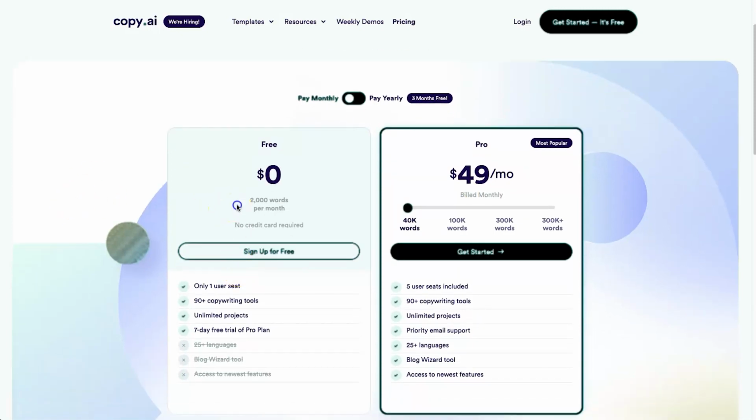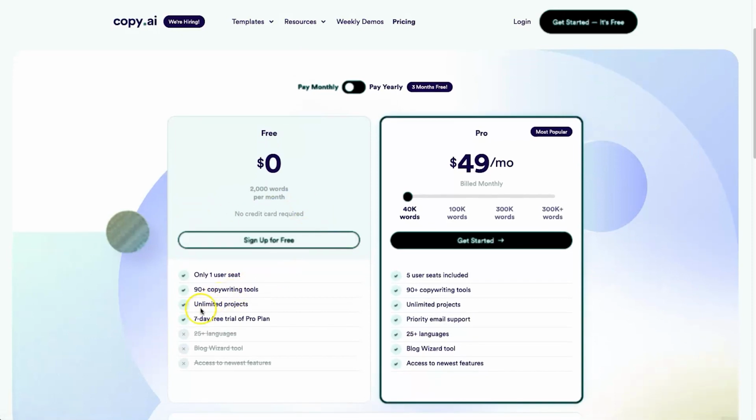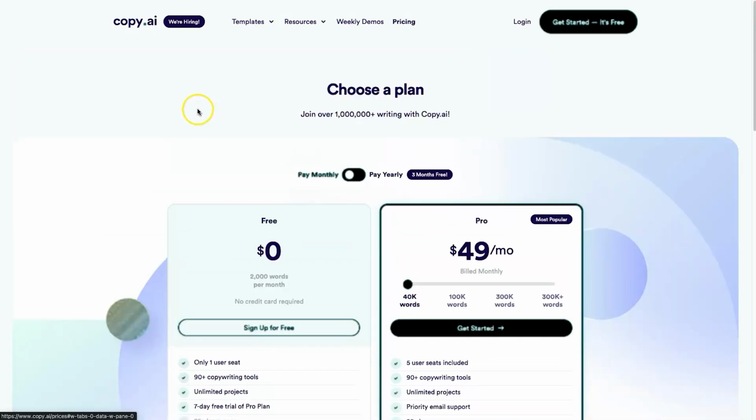Just to let you know, the free is going to give you 2,000 words per month, no credit card required. You also do get a 7-day free trial of pro, so you'll get to have all of the features inside of pro to use for a week, which is really nice to see. And if you do decide to get pro, you want to save 3 months worth of billing, pay yearly, and that is what you'll get. And you just pay for what you use, so it's really nice to see. So let's go ahead, log into the platform, and have a look around.